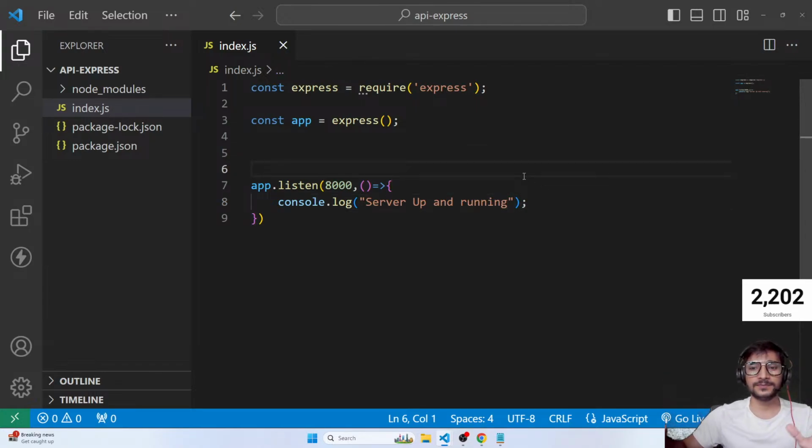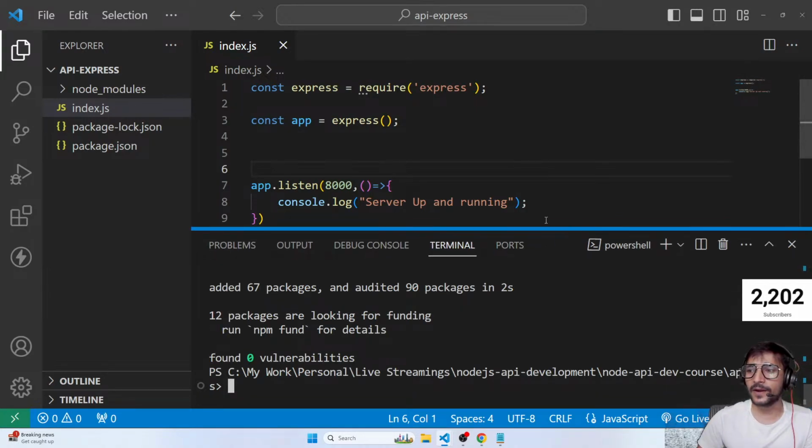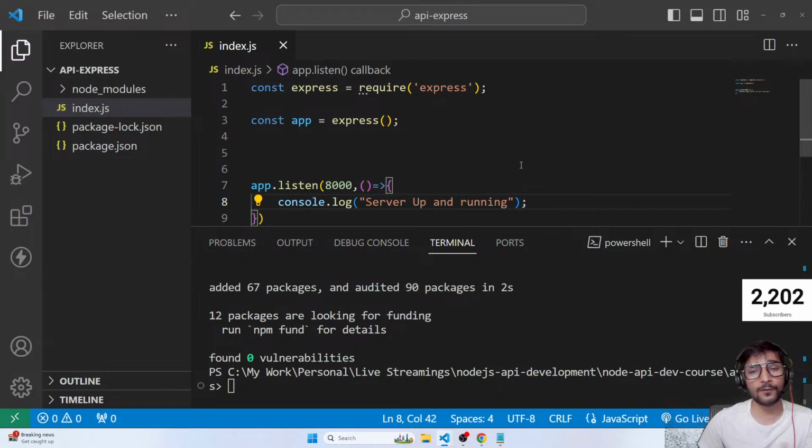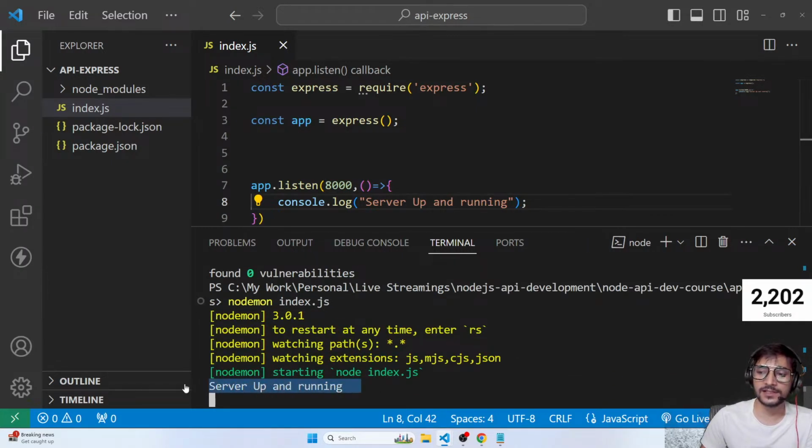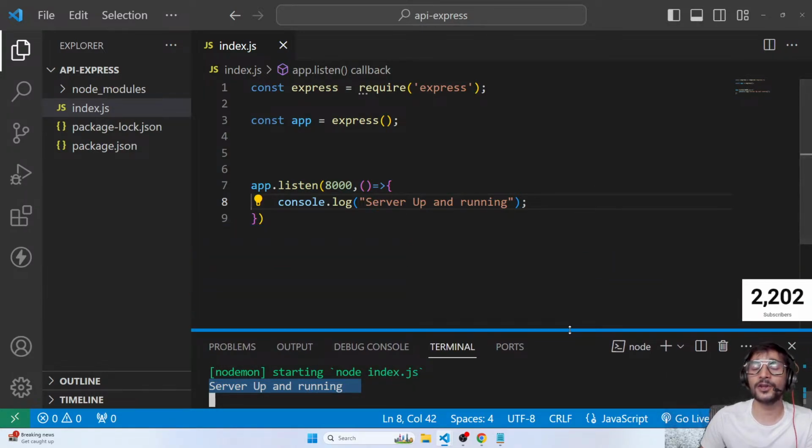So guys, done. You are done with installing Express, importing it, and you have also created a basic server in just 3 to 4 lines of code. Let's check it out. Let's run it. Again, guys, you can run it via Node. You can also run it via Nodemon. We want this app to run again and again whenever I make changes. So nodemon index.js. And here we go. See, guys, you got the message: Server up and running.